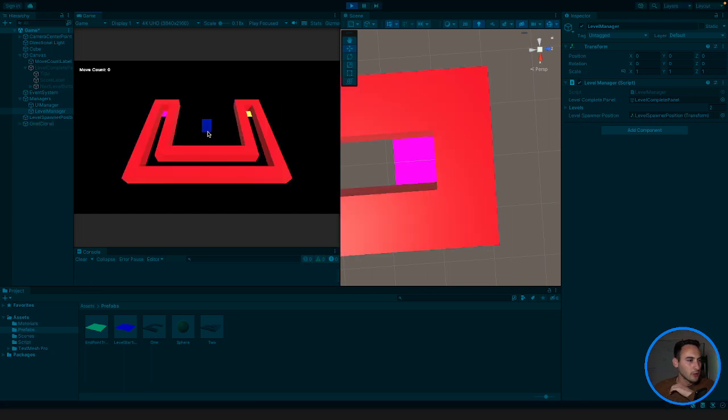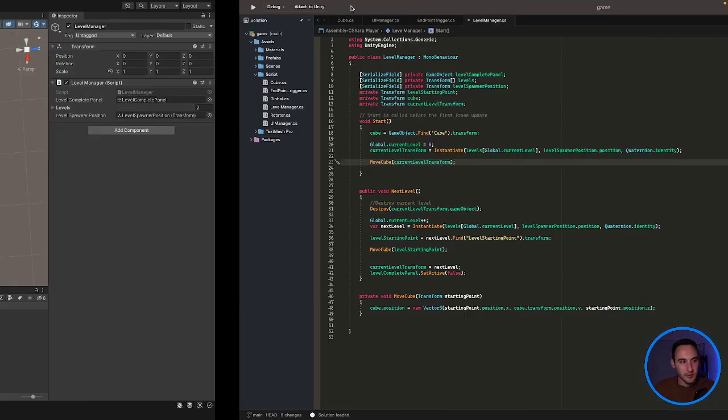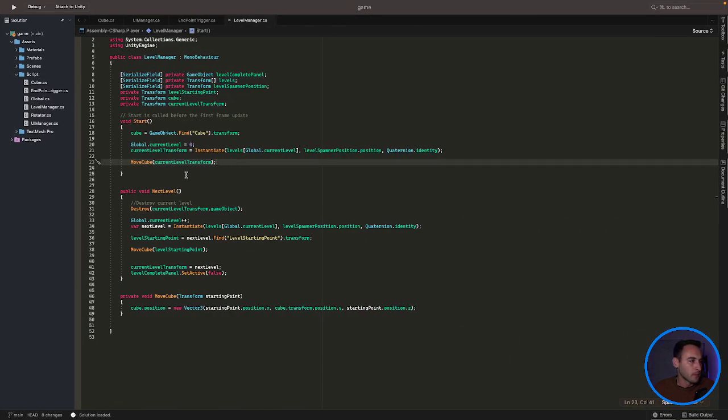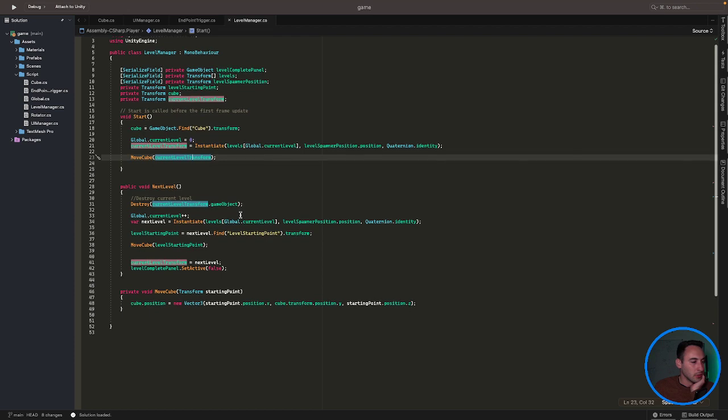So here's our cube, and no, it does not work. Interesting. So let's see why. Okay, maybe I know. We haven't looked for our level starting point.